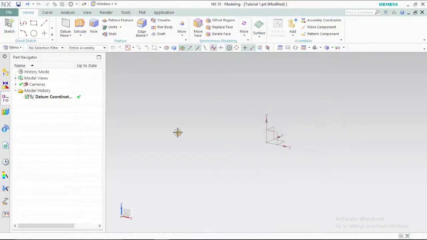So friends, this is the basic introduction of the modeling window interface.